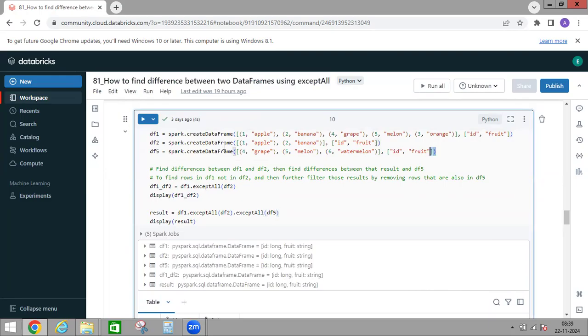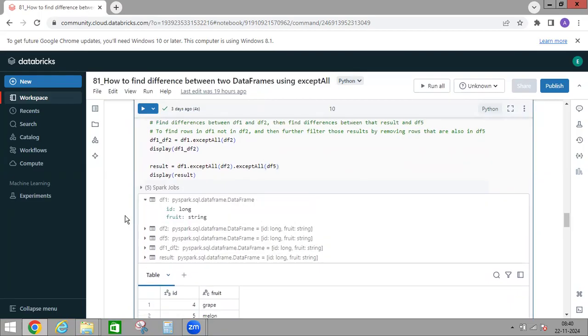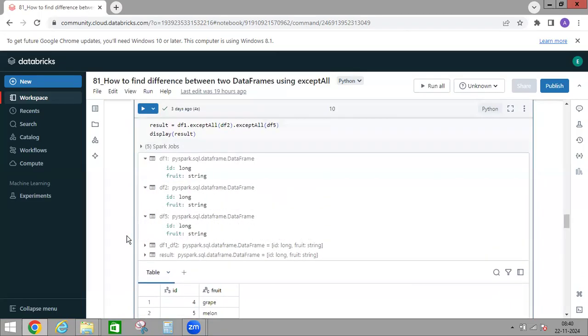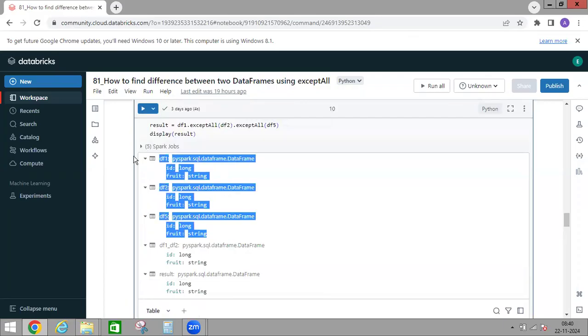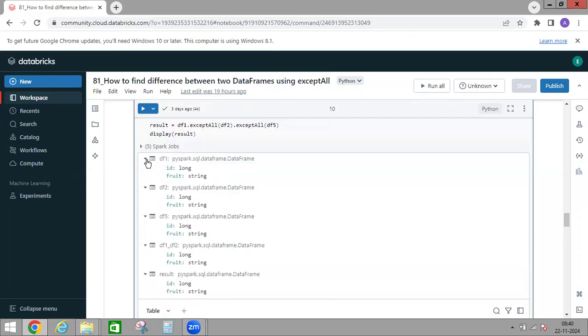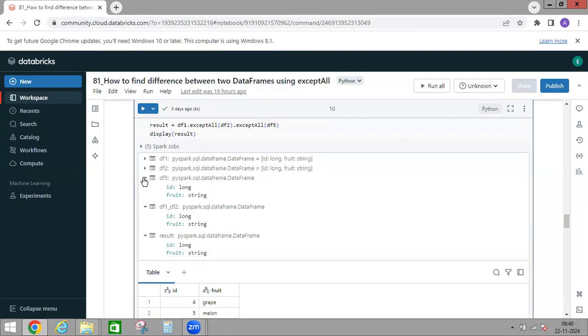Here I tried on 3 data frames. Maybe you can try on further data frames, as per your requirement. You can practice this. You can add one more data frame, or you can add 2 or 3 data frames. And if you observe here, all our data types are the same. These first 3 are our input data frames, and they all have the same data types and the same column names.